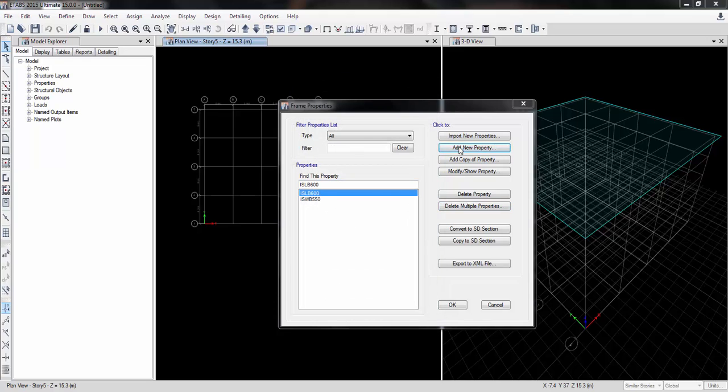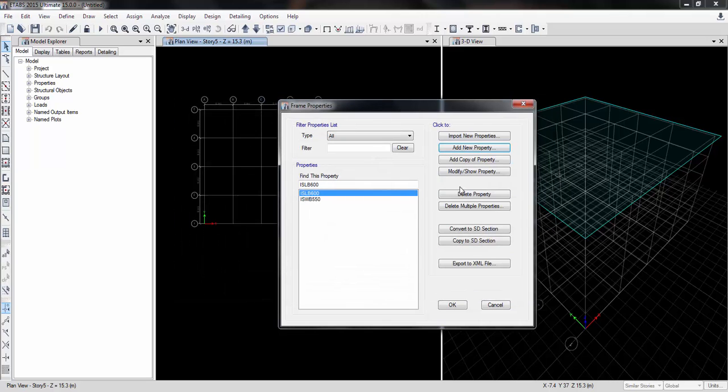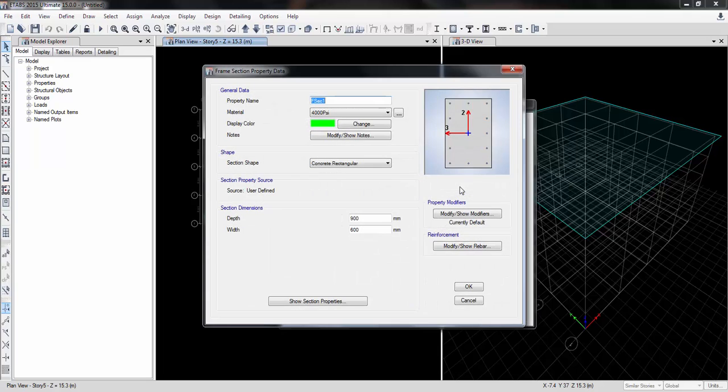So add a new property, concrete rectangular, for the beam. Let it be a beam of 230, not 230, let it be 300 by 600 beam. Let it be.